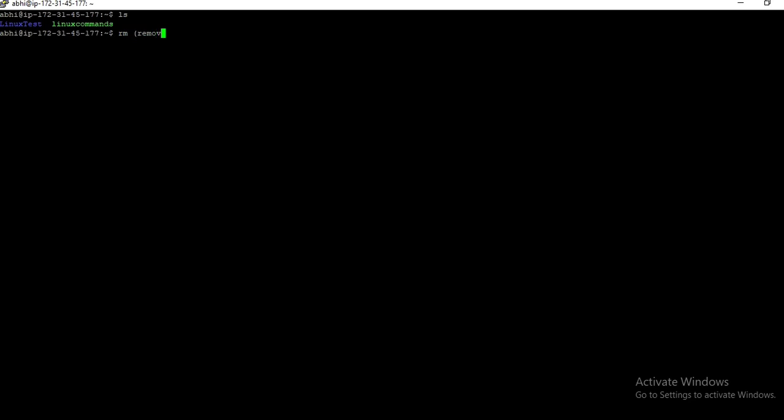Now we'll try to remove a file or a directory. For that we use rm. Again, a simple command to remember: remove for rm. So rm -r, and we are removing the linux text. Linux text is removed. Now -r means recursively. Recursively means whatever is available in that particular file, it will be removed.